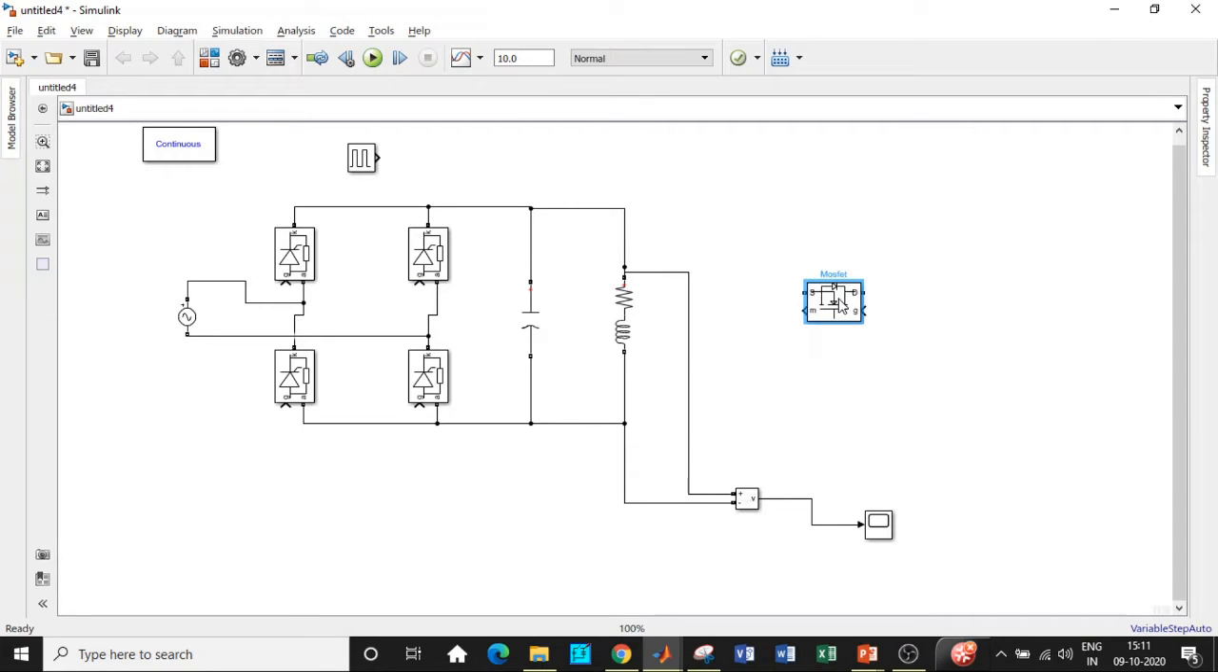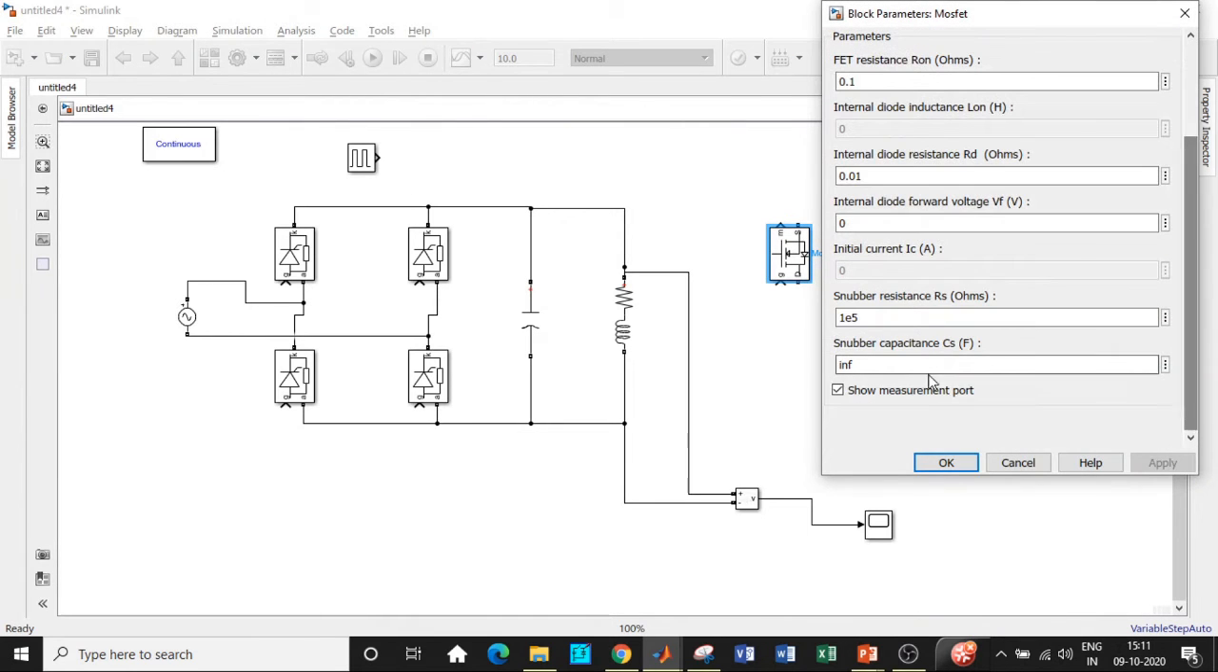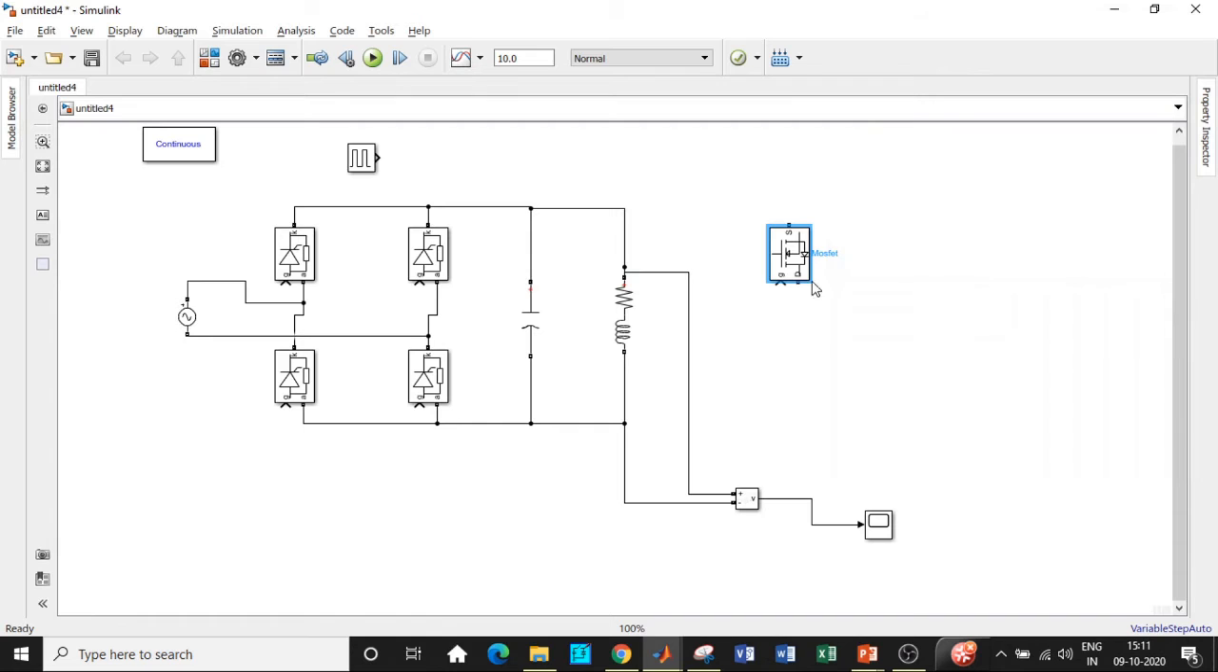Now again, with respect to this block, I'll be rotating this. So you have to be very careful with respect to this MOSFET position. Disable this first, and it should be ensured that the MOSFET is connected in this particular fashion. So copy paste this. Why are we using MOSFET for inverters?